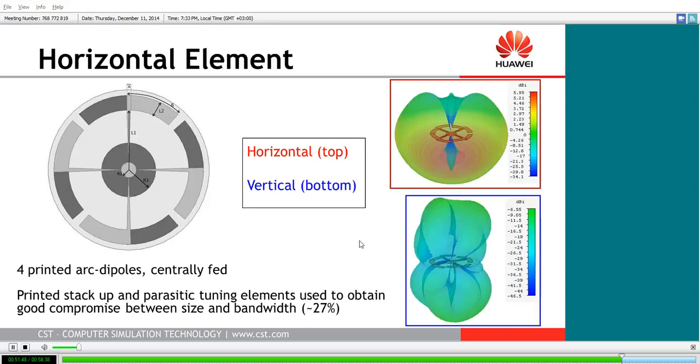If we look at the horizontal element design, this was essentially designed as a loop antenna, which is a fairly strongly horizontally polarized element. Loop antennas are generally fairly unpopular, particularly in these applications because they're quite large, however. So to make the design more compact, the authors here very cleverly used a set of 4 printed arc dipoles that are centrally fed by a coaxial feed line. Now they've compensated for the size somewhat, but in order to increase the bandwidth, they also have added a parasitic tuning element with these tapers here that provide a nice transition between the feed and the radiating elements.